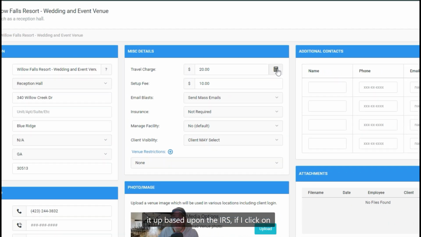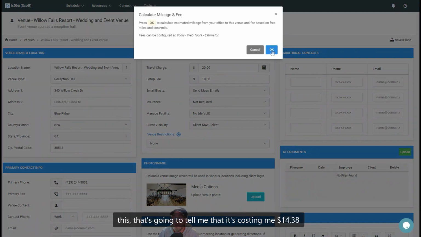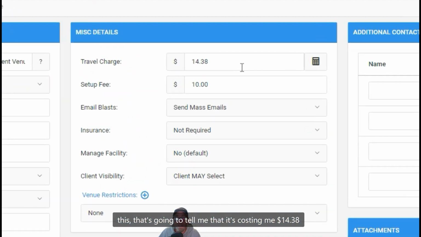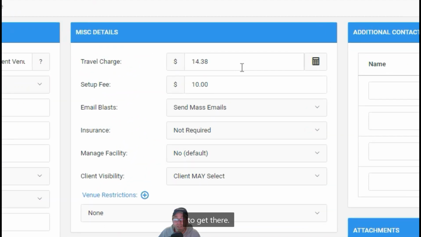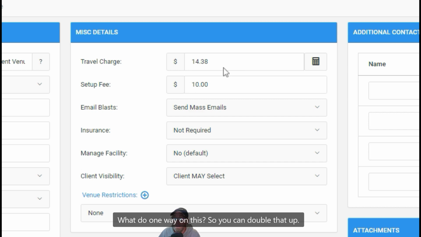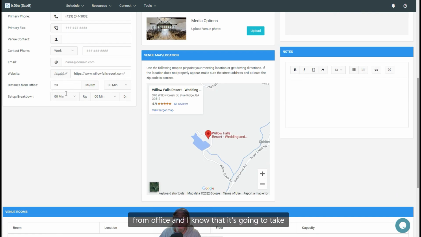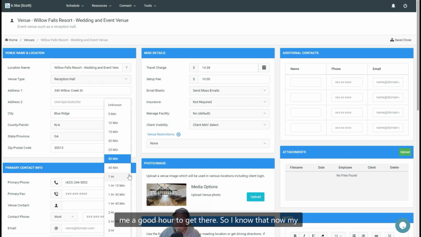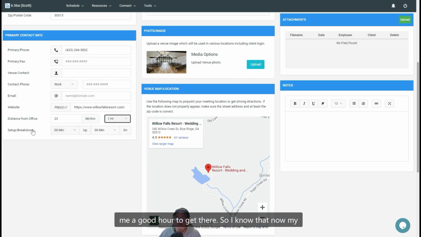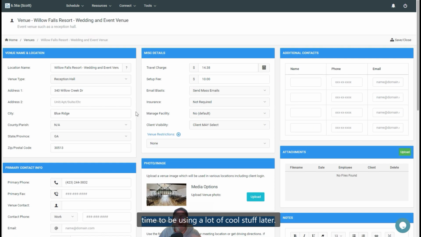And since we just set it up based upon the IRS, if I click on this, that's going to tell me it's costing me $14.38 to get there. And we do one way on this, so you can double that up. So it's $14.38. That is what you're going to get reimbursed by the IRS, or at least for tax purposes. So we know it's going to be at least $14.38, and this venue is quite far from me because what that button also does is it calculates the distance from office. And I know that it's going to take me a good hour to get there. So I know that now my venue is 23 miles away. It's an hour travel time, which we're going to be using a lot of cool stuff later.